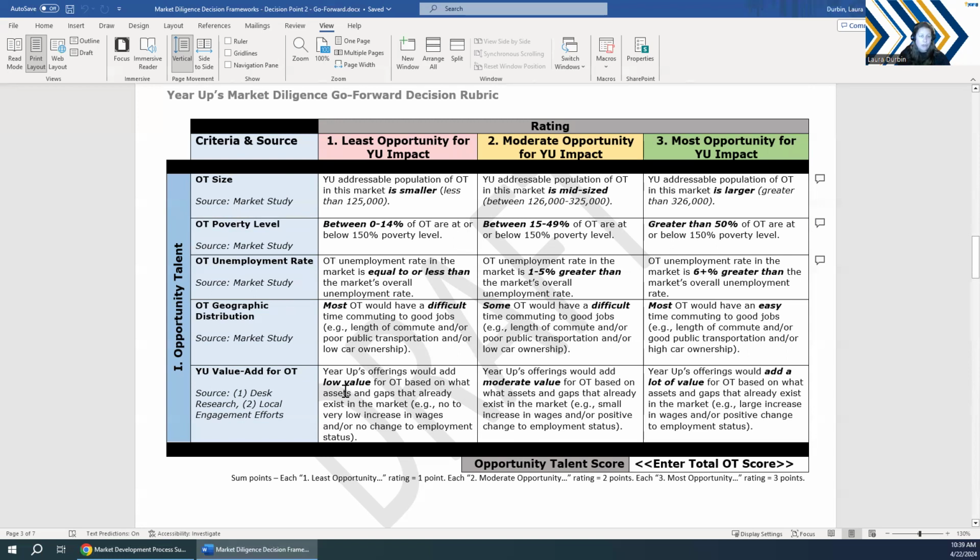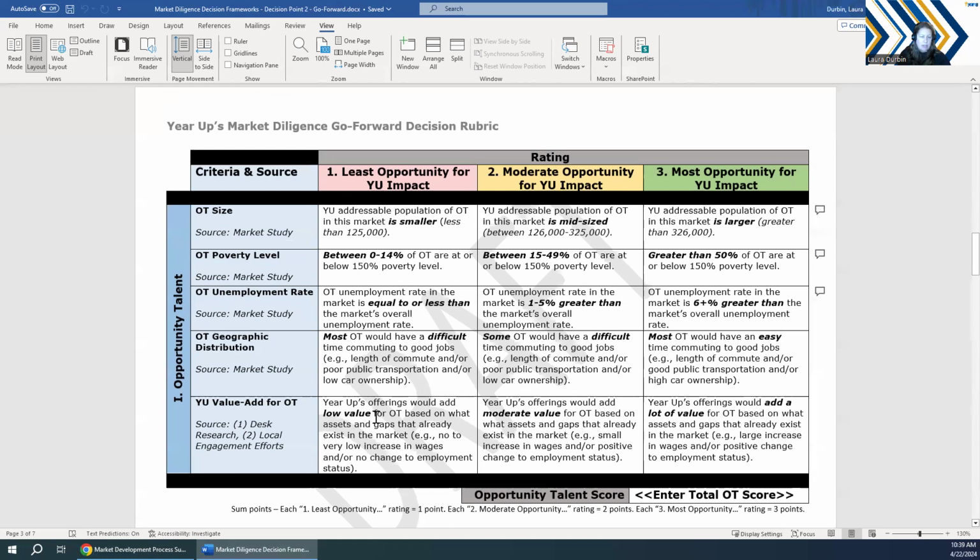This was just a quick overview of the rubric itself. Many more resources can be found to help support with identifying the different ratings as well as the different sources for the data. And I hope this was helpful.